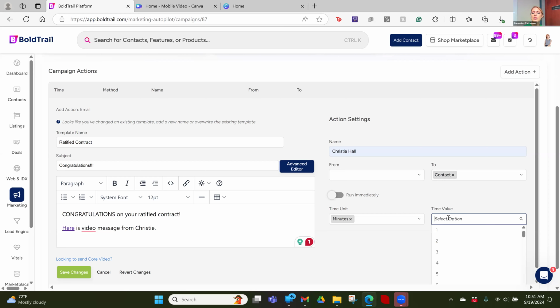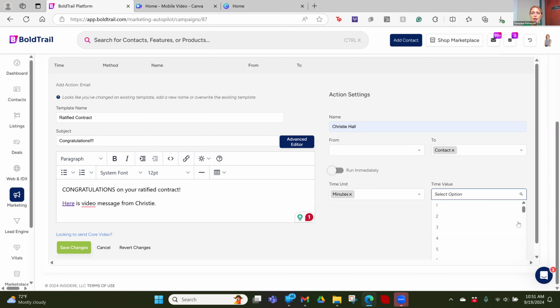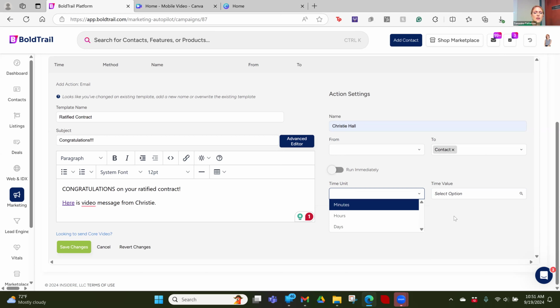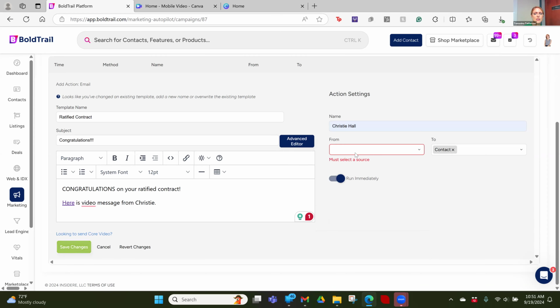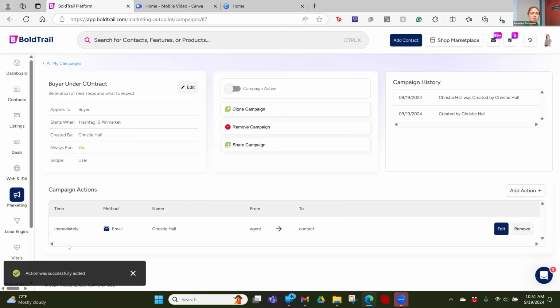So something like that. Maybe I say I'm going to wait 2 days to do the next task. And then I would save the change, so this one would be immediately and the next one would be 2 days from then, or 3 days. So, all right, this one would be set immediately. And there you go. So that's the start of my buyer under contract campaign.